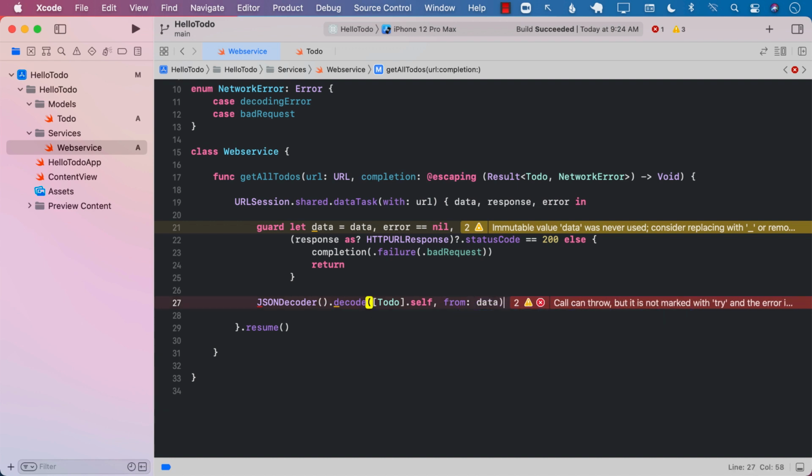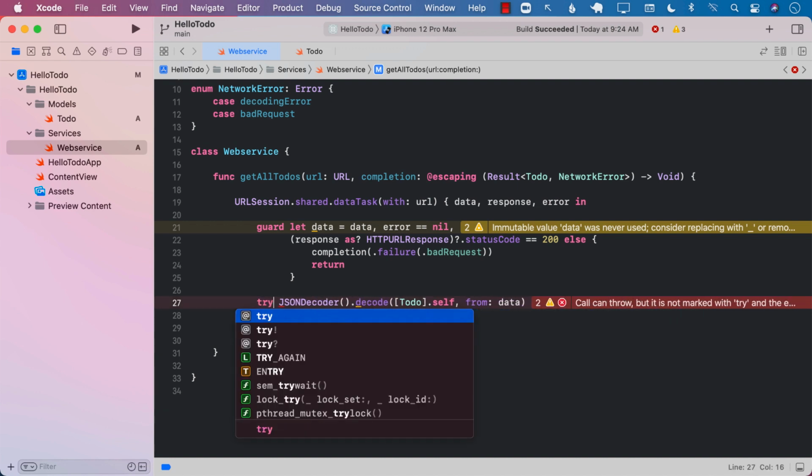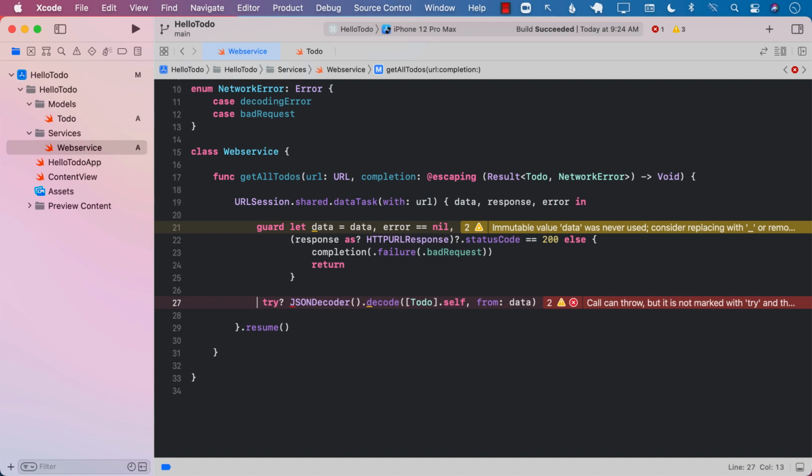Data is data, that's fine. And we are going to get to-do items, I guess, in this case. All right. The result over here needs also to be modified because we are sending an array of to-dos. So we're going to just change that to an array.